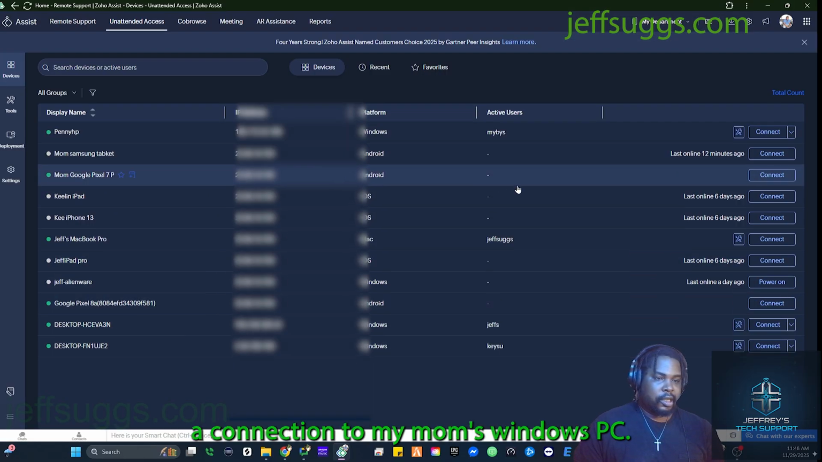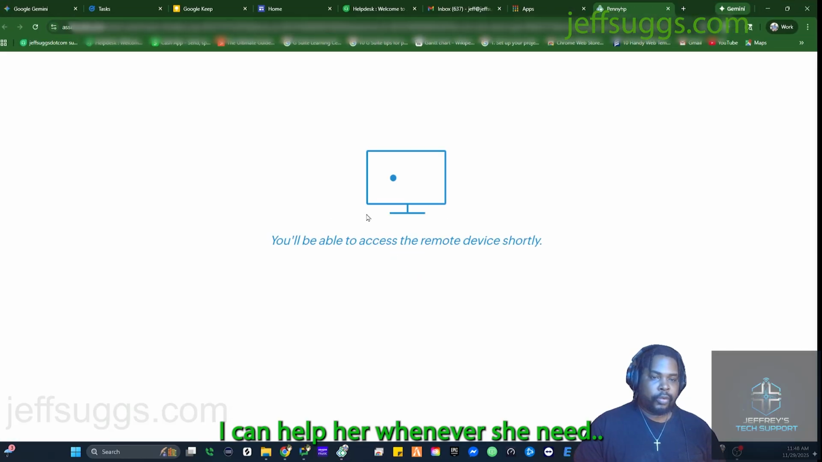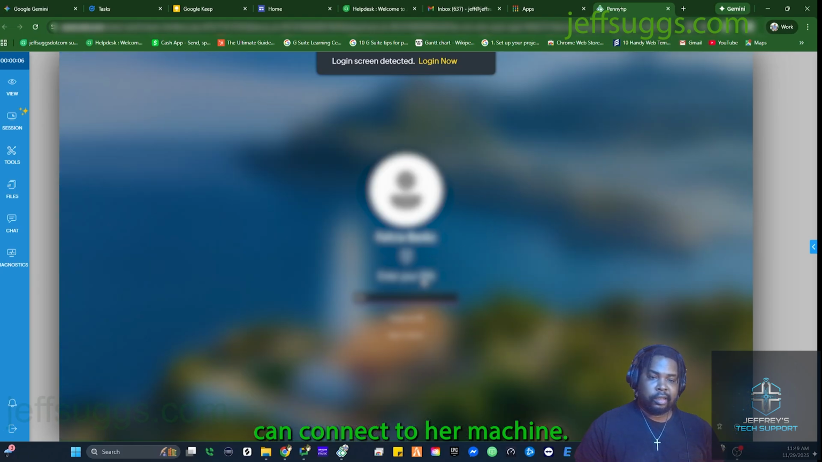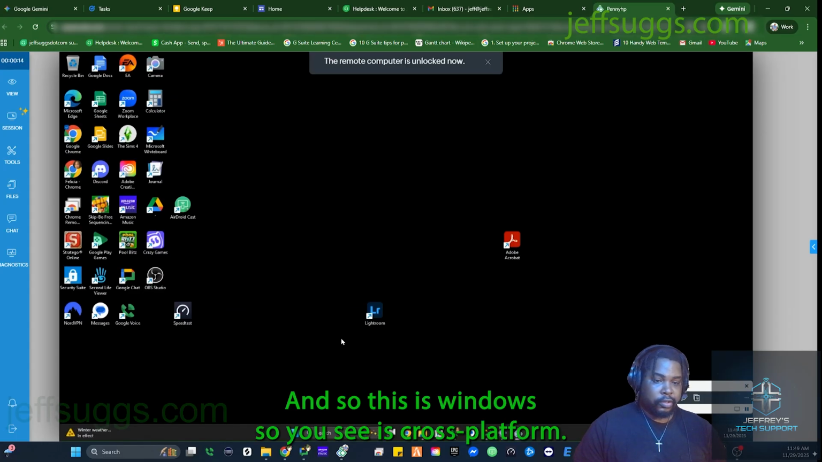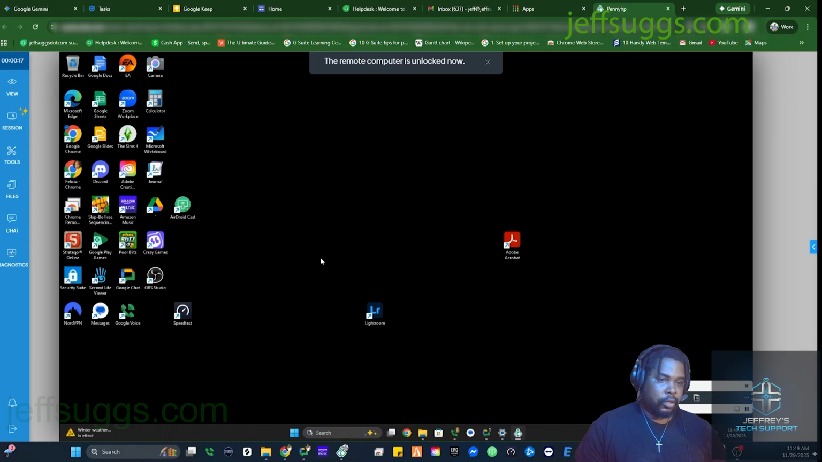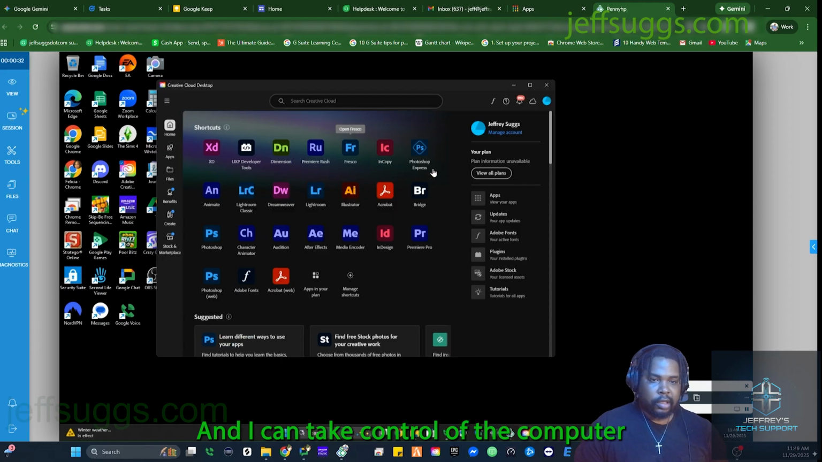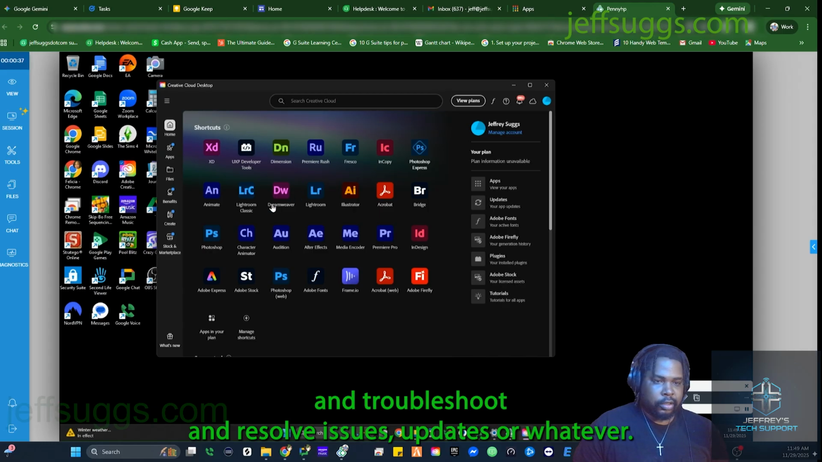And now I'm going to initiate a connection to my mom's Windows PC. I can help her whenever she needs. Okay, I'm connected to her machine. Alright, so this is Windows. So you see it's cross-platform. I can access Windows or Mac. And I can take control of the computer and troubleshoot and resolve issues, updates, or whatever, what have you.